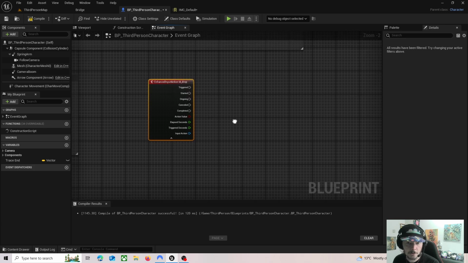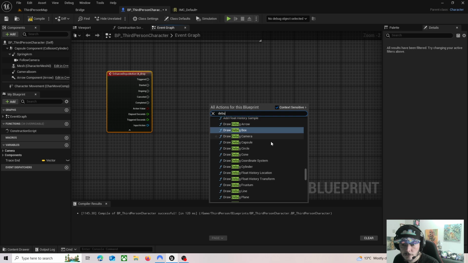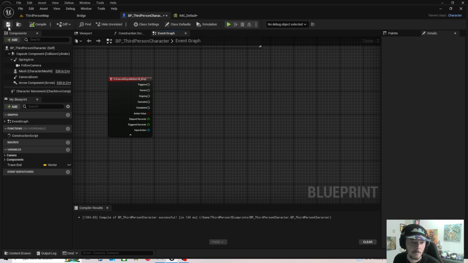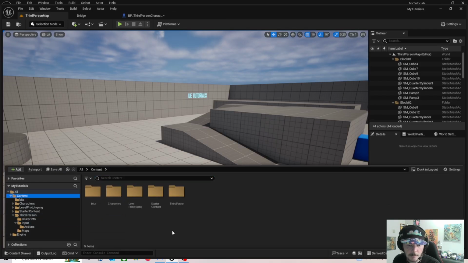You don't have to do this, by the way. You can just put a debug key, so you can just have debug key 1, and you can just practice with that way. But I like to make my inputs. I do. So right now the next thing we need to do is make the platform.